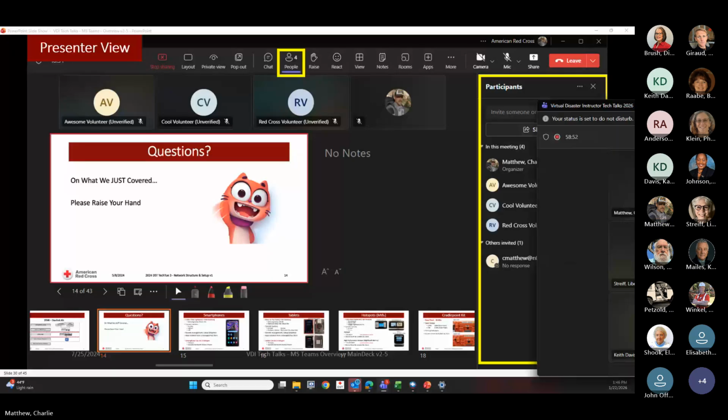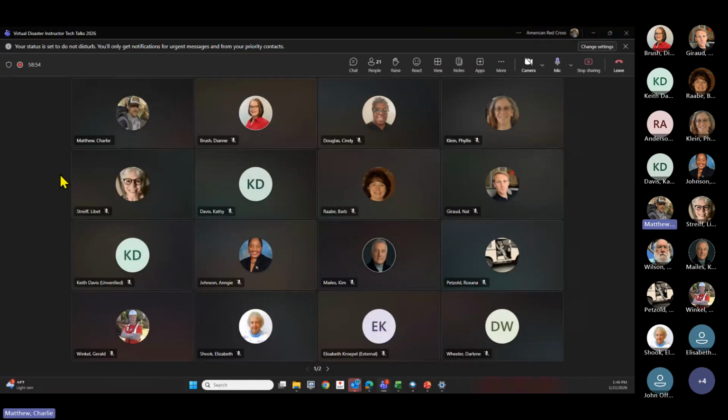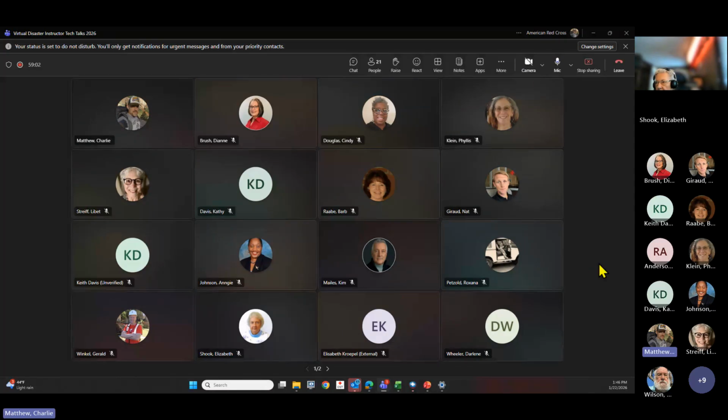That's not the screen. So if a bunch of you could turn your cameras on, that kind of helps. My camera is not cooperating for whatever reason.